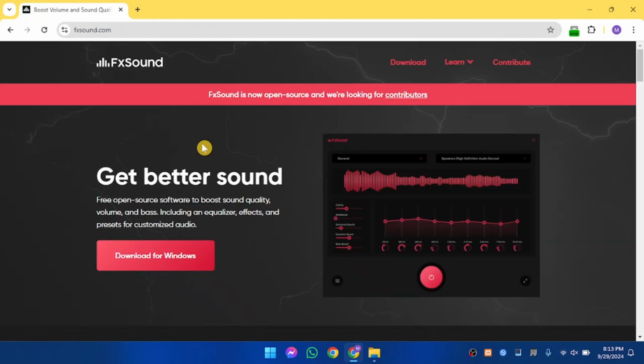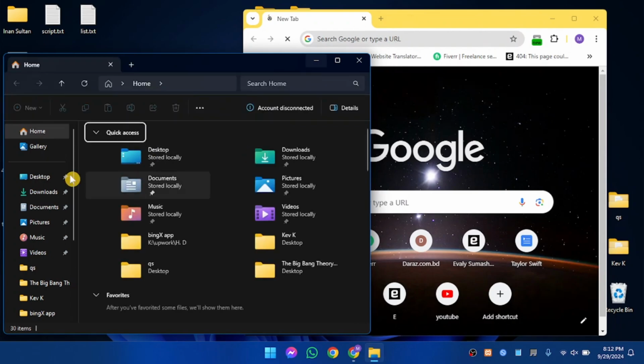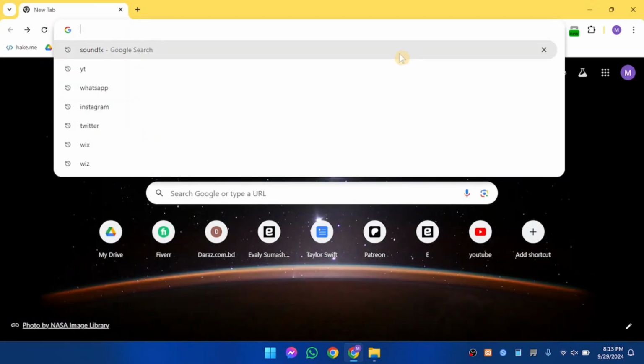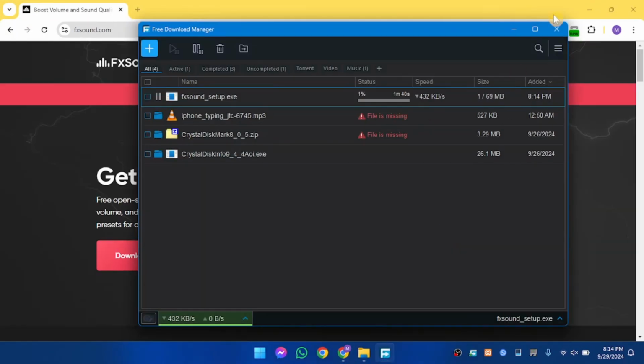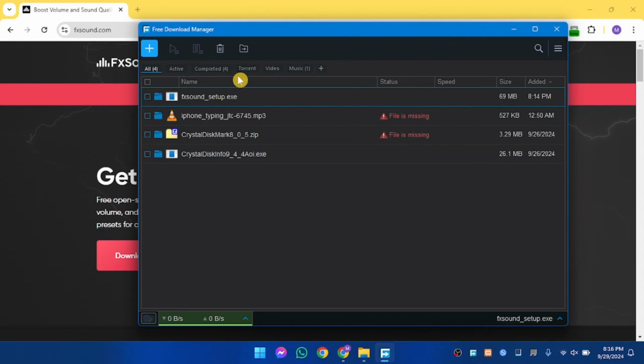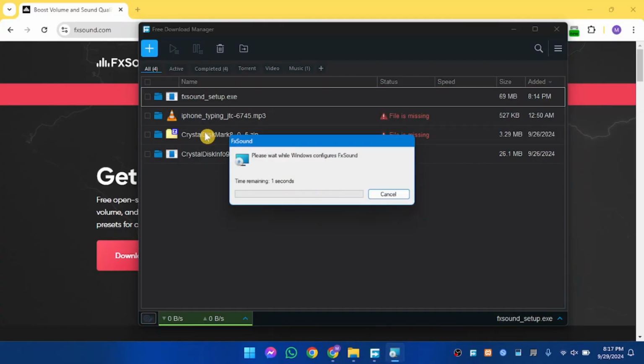So we are in FX Sound's website and they are going to download the FX Sound for Windows. Since my download speed is very slow, I'm going to fast forward the process so you guys don't have to wait with me. So the download is finished. Now we are going to open the file. We are going to complete the installation.